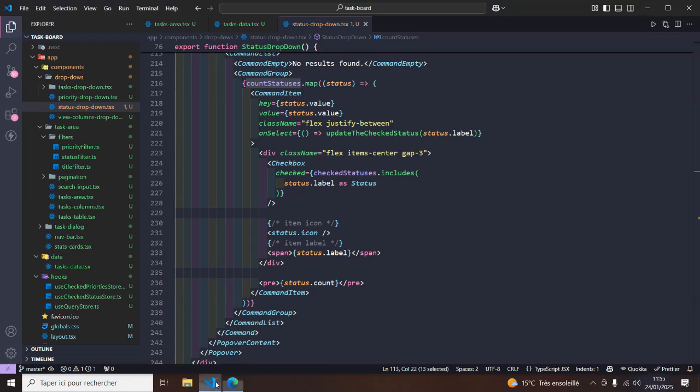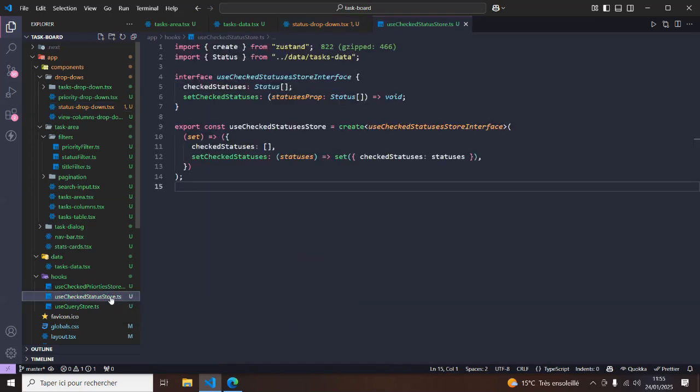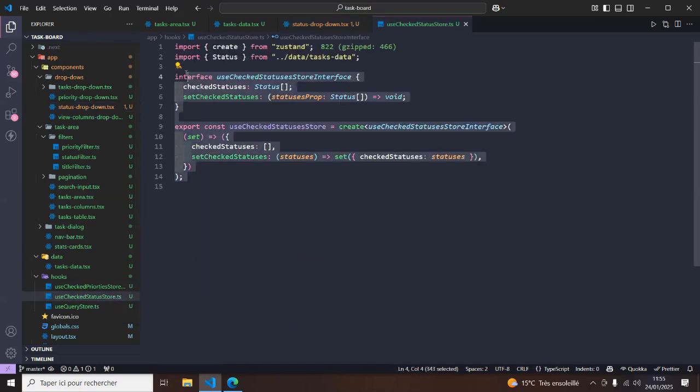So let's go back to the VS Code. First I'm going to show you. We're going to follow the same steps that we did for the priority. Meaning that first we need to create a new store by using Zustand, where we're going to save the elements that we check.